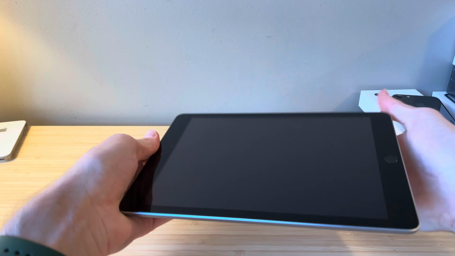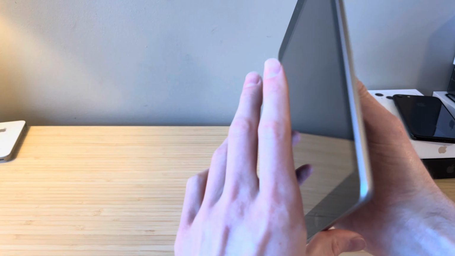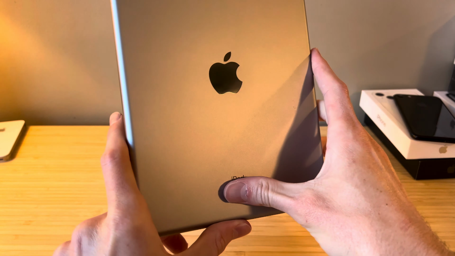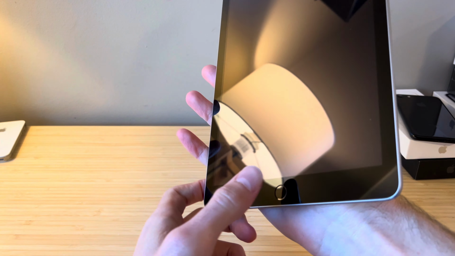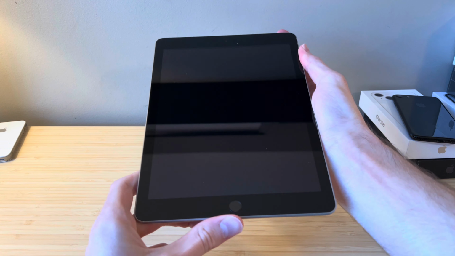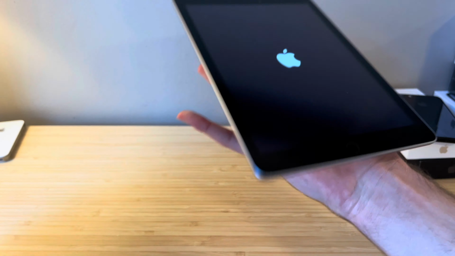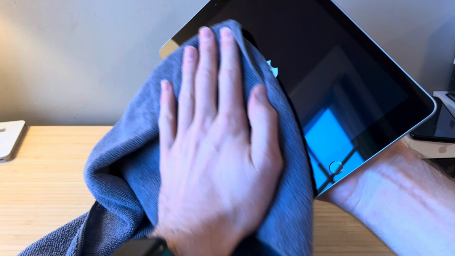All right, here is our iPad. It is in the space gray color, which looks pretty nice. This is supposed to be a 5th gen, although it's kind of hard to tell. A lot of these iPads looked very similar. Let's see if it has any power, and it does, so we're gonna let that boot up while I give it a little bit of a clean.